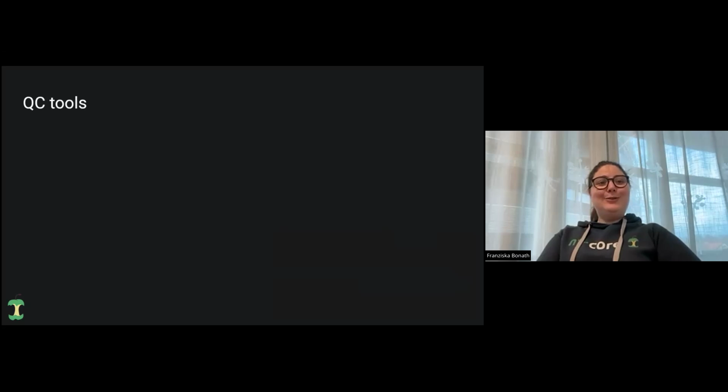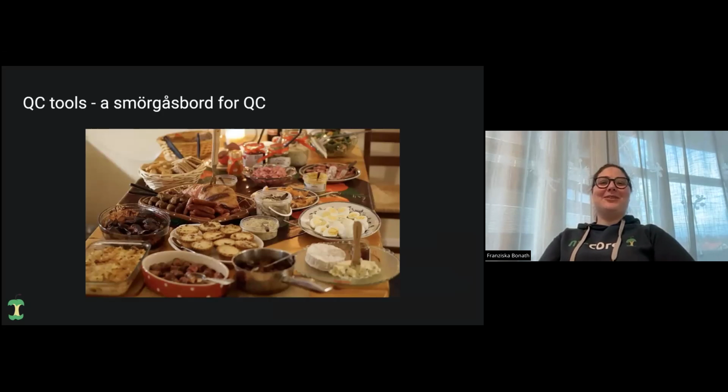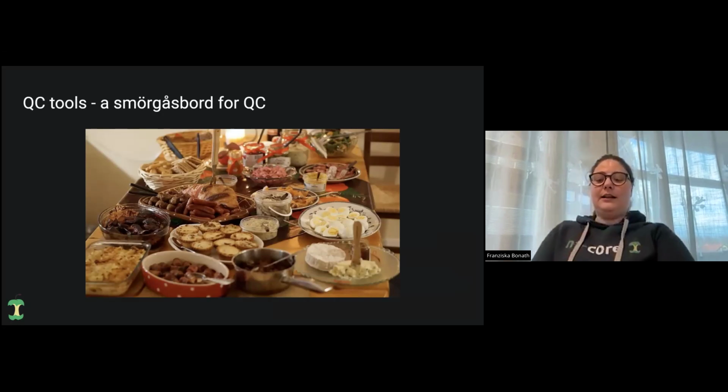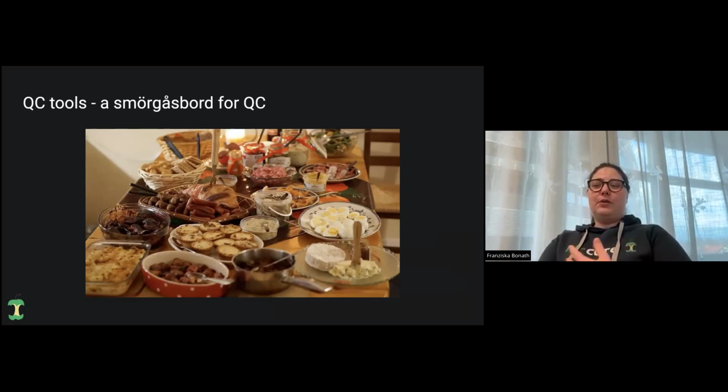So the QC tools, since I'm in Sweden, I think of this as the smörgåsbord for QC, meaning you can basically pick and choose which QC tool you want to run. And some of them might be very similar, but some people prefer the flavor of this tool more than the other tool, so they will choose one over the other. But the idea is to have, in the end at least, a very big amount of different QC tools, and then you just pick which ones you would like to run, and maybe that is the standard in your group or at your facility.